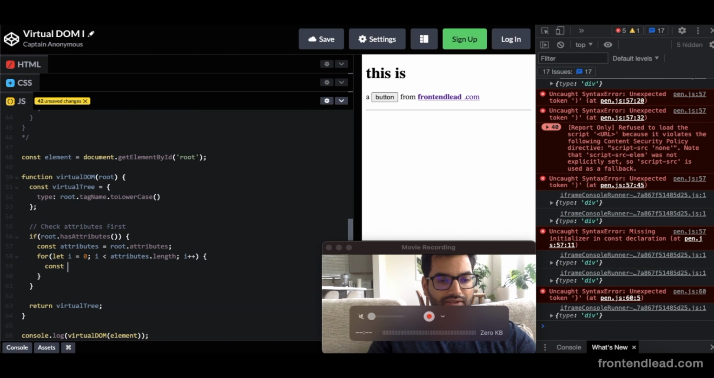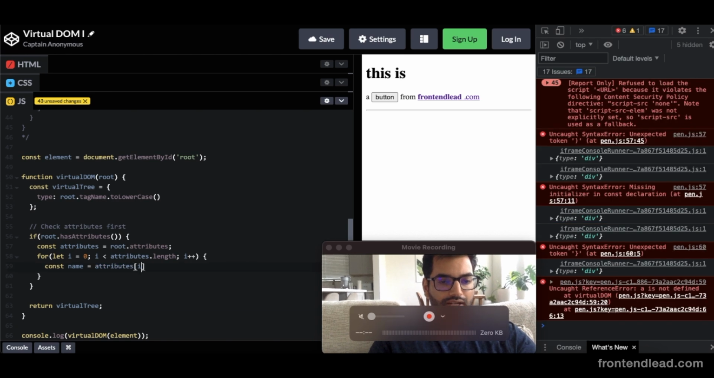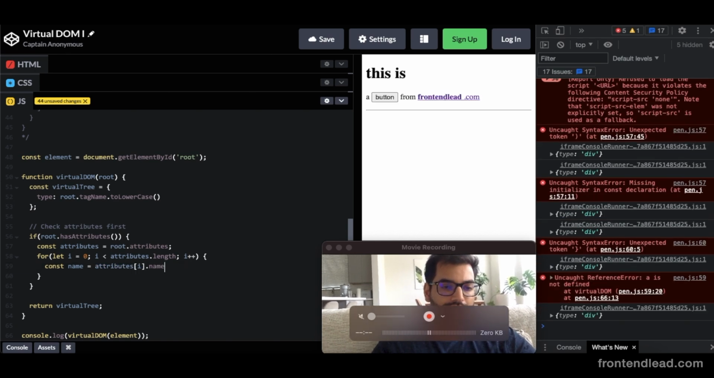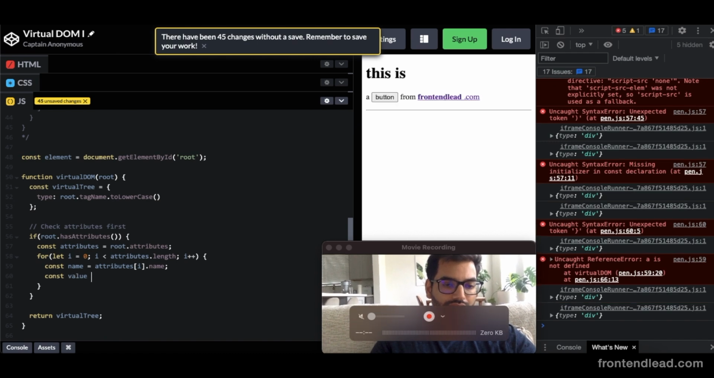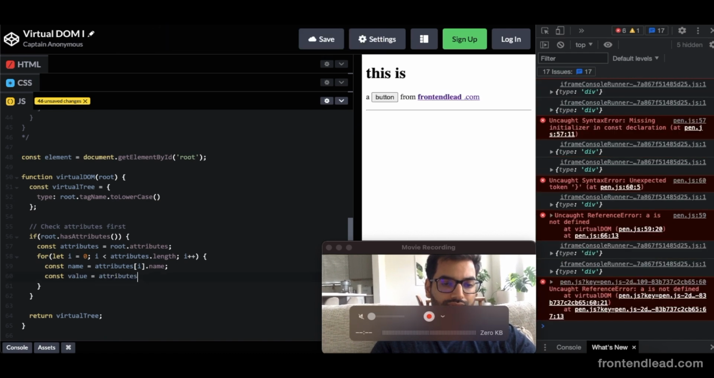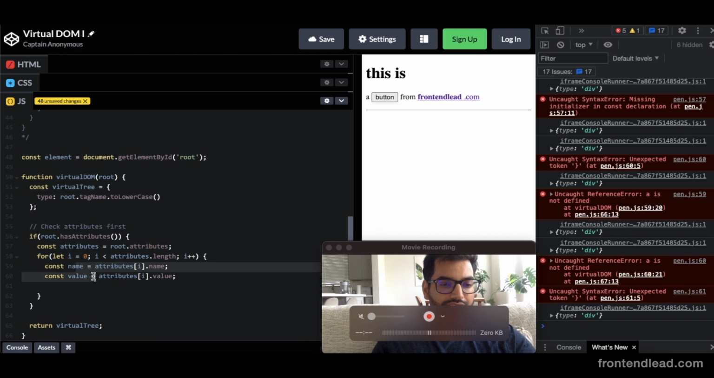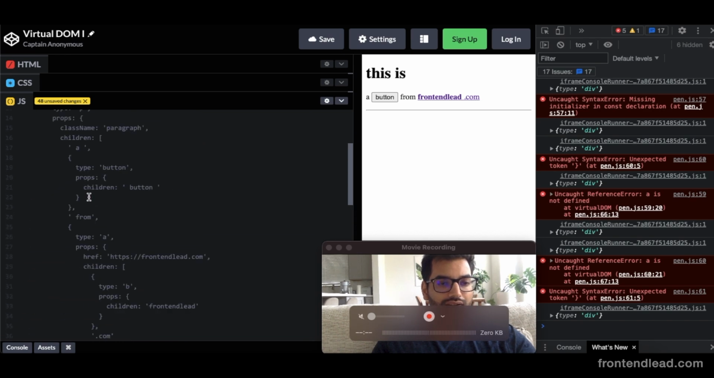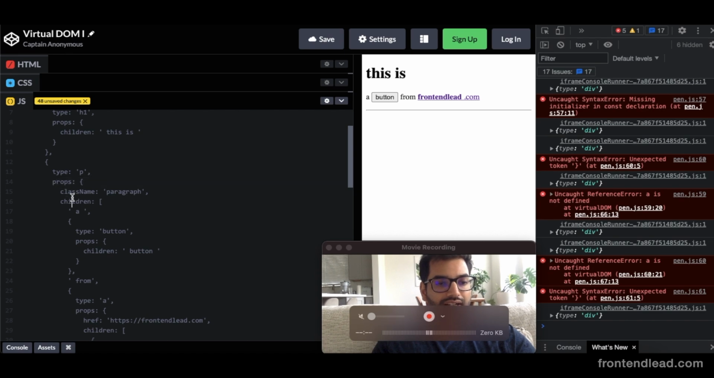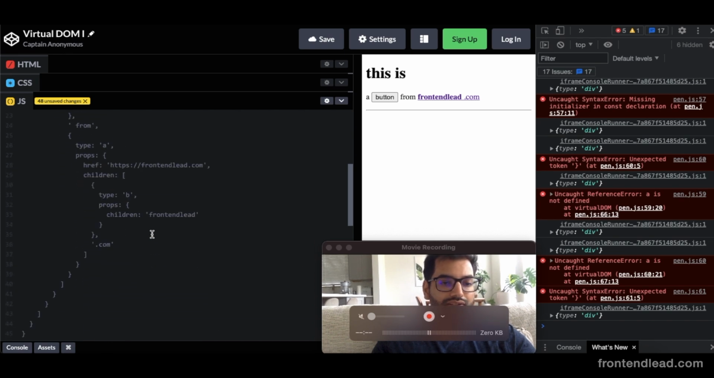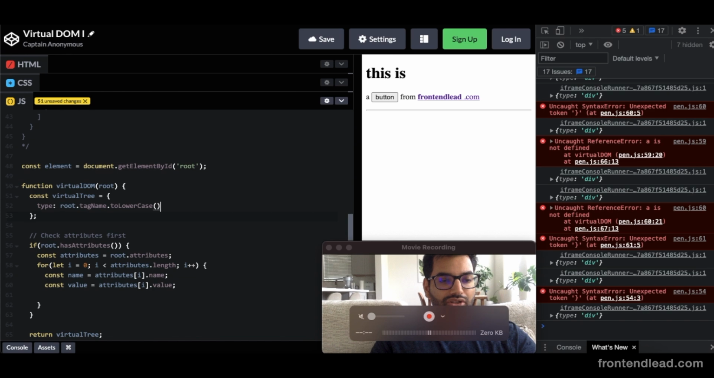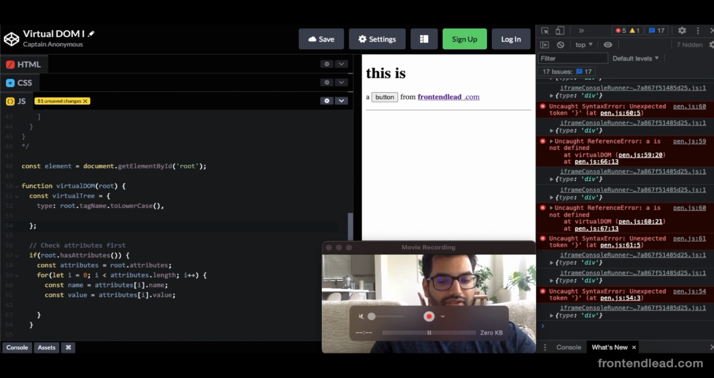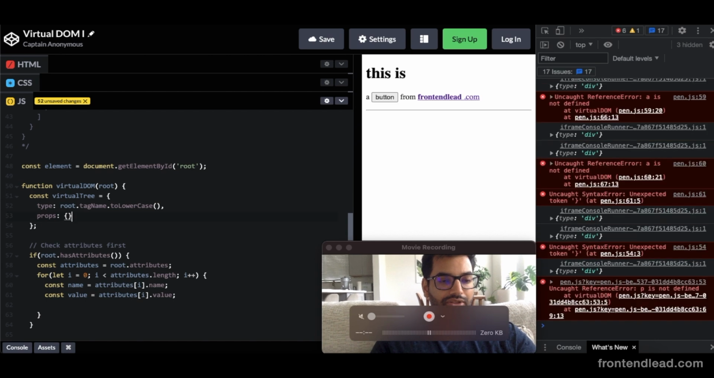So we'll say const name equals attributes[i].name and const value equals attributes[i].value. Now that we have the name and values, we're going to need to update our props.attribute name to whatever we've received from the element. So let's try to think about how we can handle this. Let's make sure our virtual tree even has props as a key defined. So we'll say props equals an empty object by default.